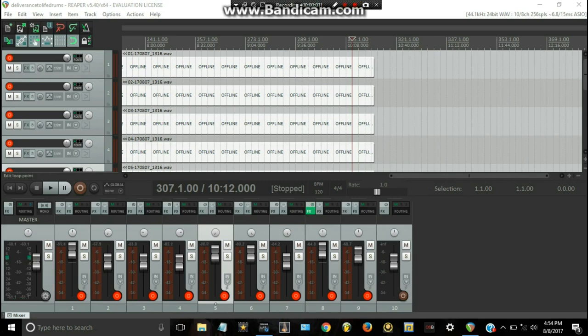Hey guys, I'm making this video today to explain how to assign inputs from an interface to a track in Reaper. For example, maybe you just got your first interface, you've never worked with one before, and you hop into it and you're really excited, and all of a sudden you go to assign your inputs to a track, and they just don't seem to be anywhere. You can't figure it out, and you don't know what to do.